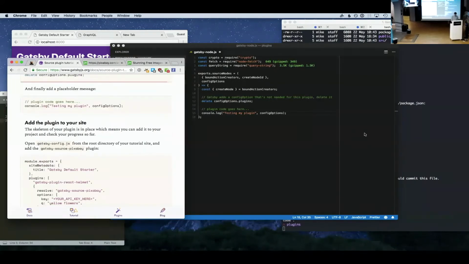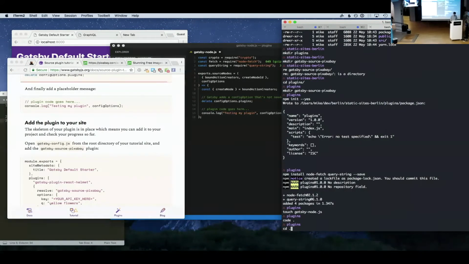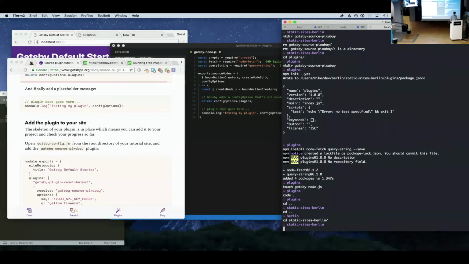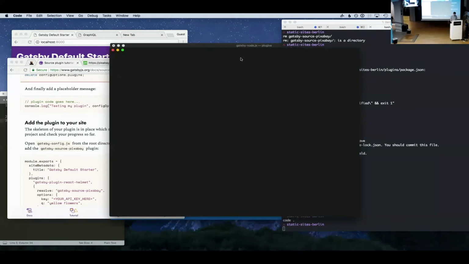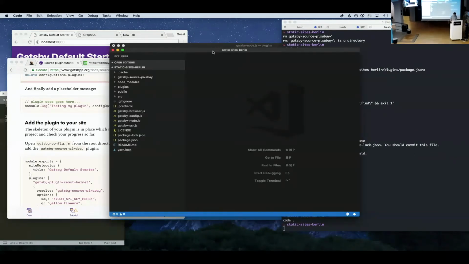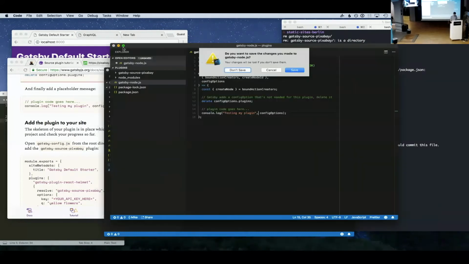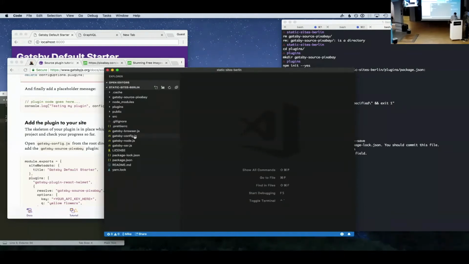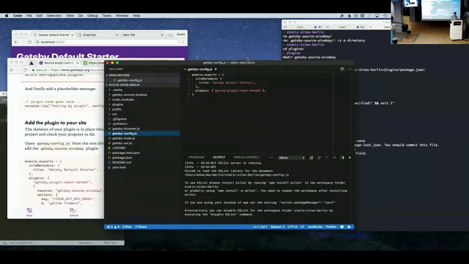So once that's done, you can add the plugin to your site. Save those changes. And you do that by adding it into your Gatsby config.